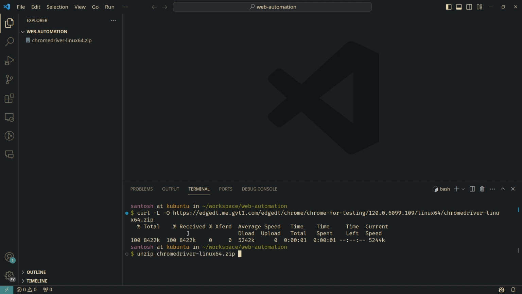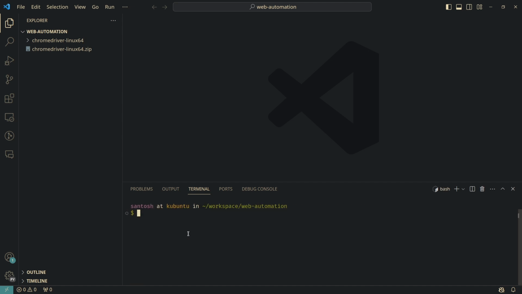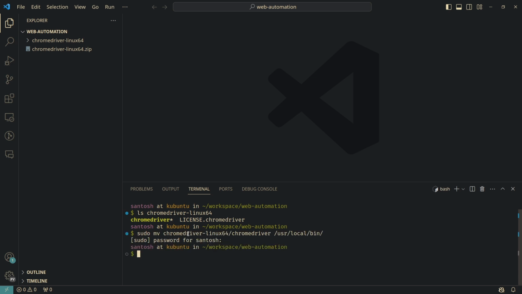I'm going to unzip the zip folder. Yeah, and here we have the executable. This is needed, so I'm going to put it somewhere in my path. Yeah, that's done. I think it's installed. Let's check. Yeah, it's installed. Now what we can do is go ahead and remove everything from here.